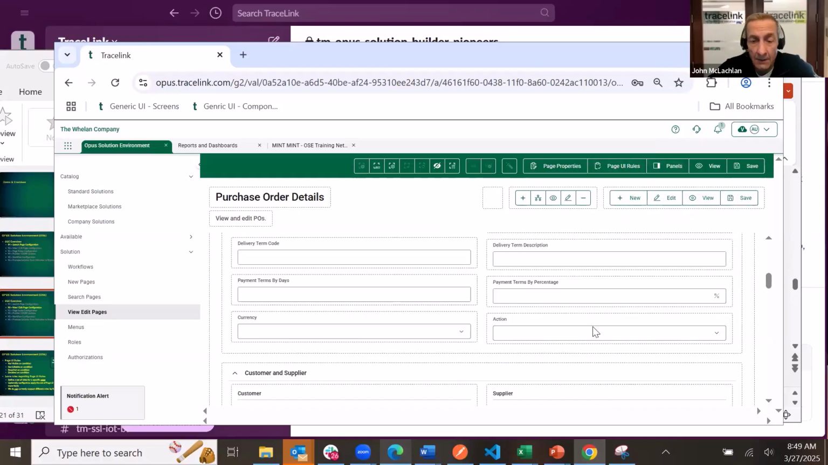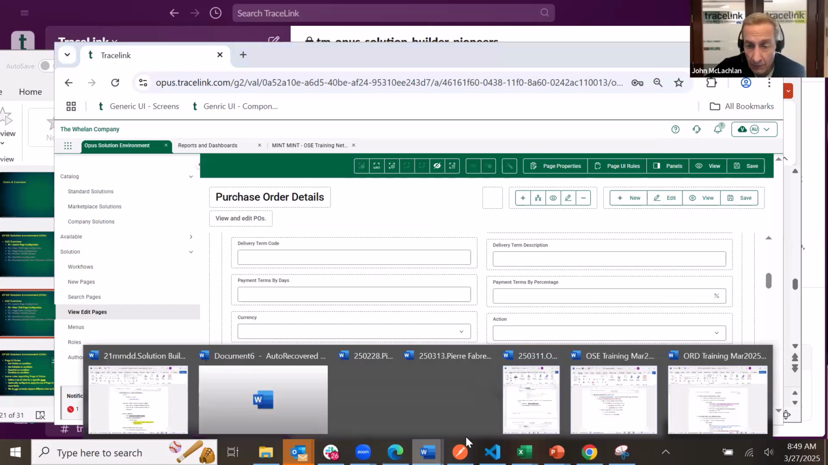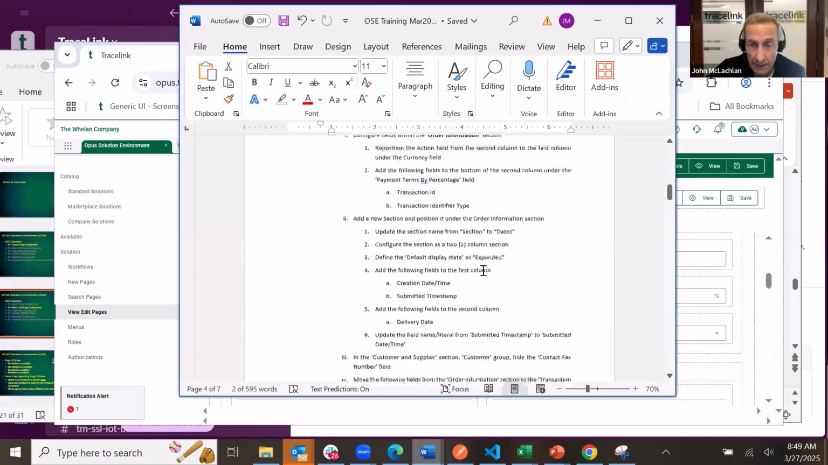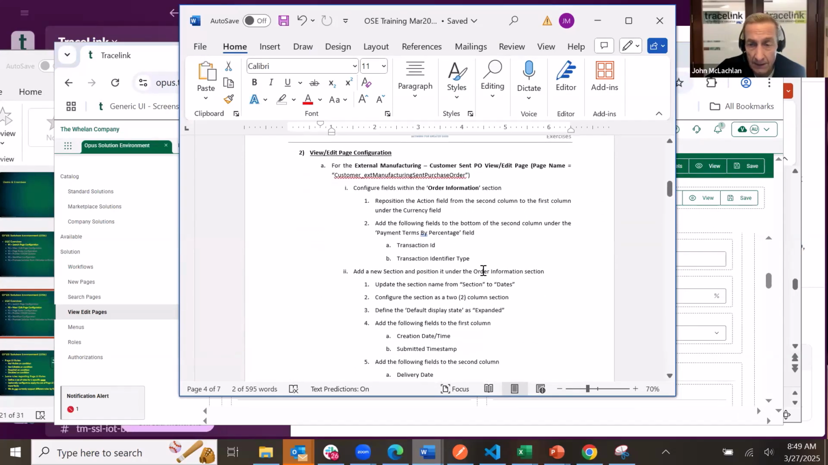All right. If not, in the spirit of making it interactive and less of me talking at you, out in the chat, and also in the calendar invite, we have a link to the exercises that should bring you to a Word doc that looks like this. Let's take 5 to 10 minutes, we'll see how it goes, to work through exercise 2, which is the view edit page configuration.